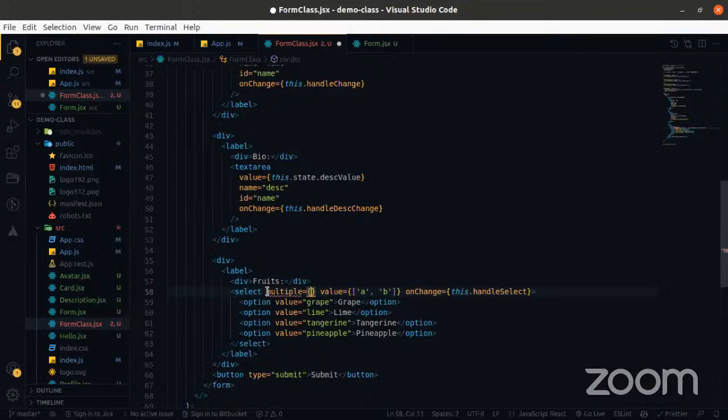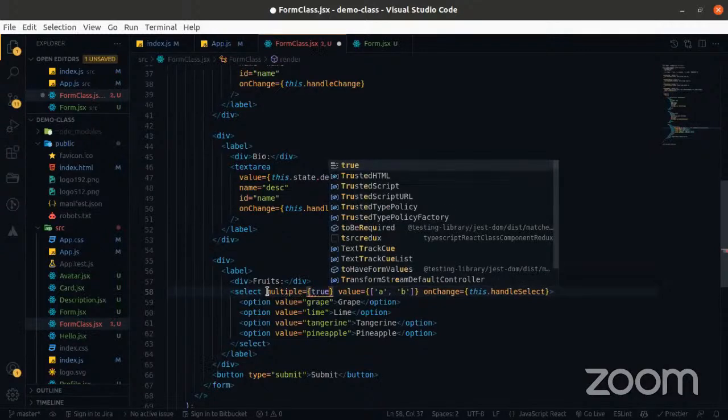Alright, set default to true. So this way we'll be able to use this and get multiple values. Okay. Now, one other input tag that we haven't worked on is the file input element.